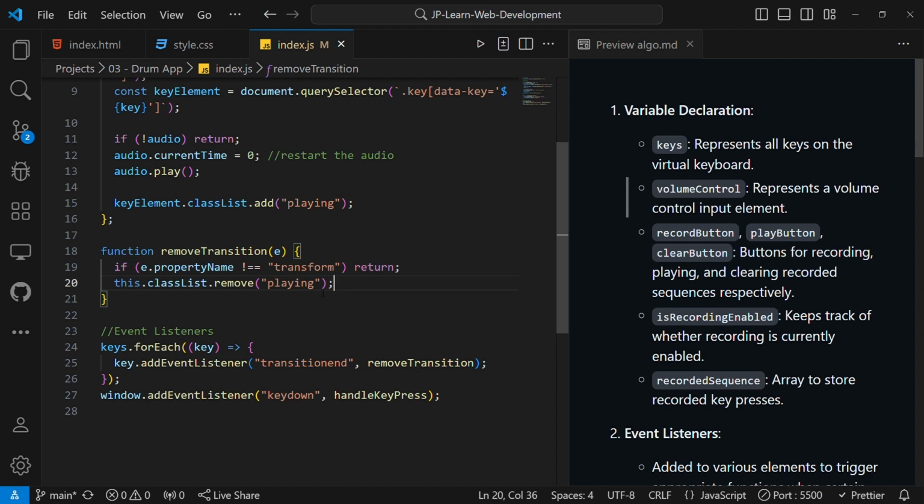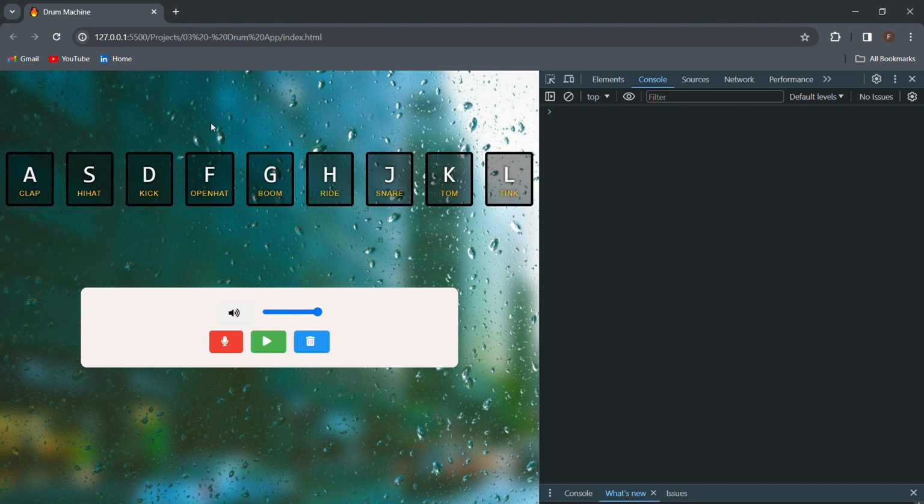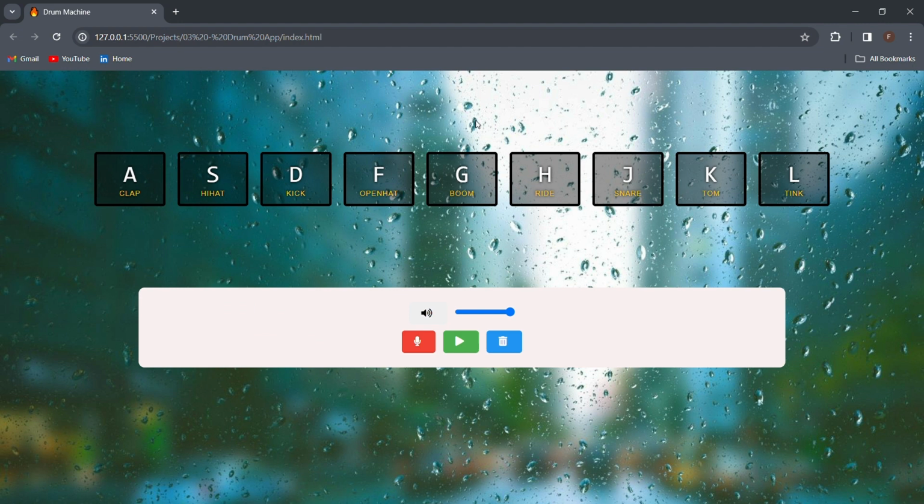So I'll remove that class of playing. Let's go to the browser and see how that is. In the browser, we don't need this console because we're not doing anything at the console. If I press something like D, you can see the class is being added, then it's being removed. Maybe let me just go to the console and show you how that is happening.